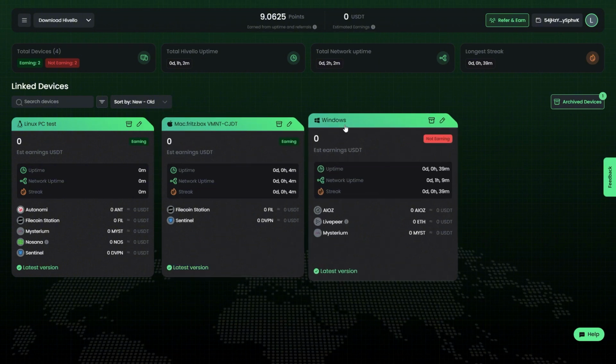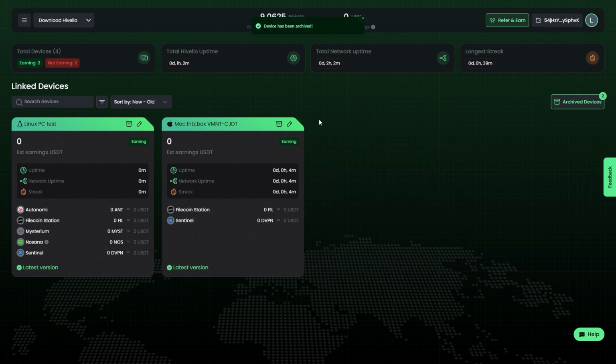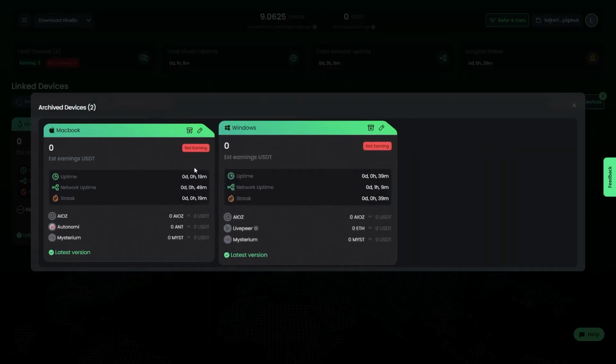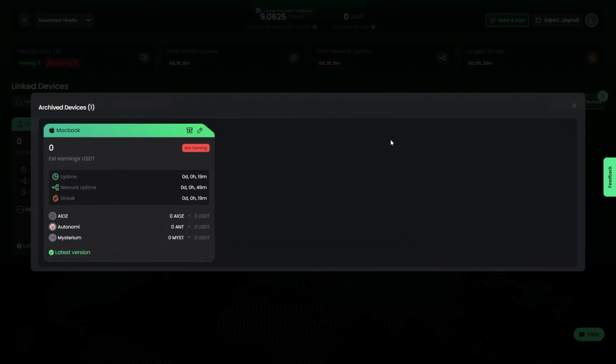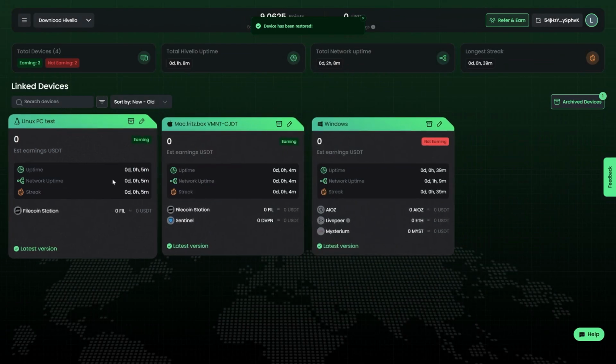If for whatever reason you want to archive any of these nodes, for instance, if I decide I'm not going to run this on Windows anymore, you can just click on the icon here and this would archive that particular node. If you come to the archive devices here, you would see all the nodes that you have archived. If you want to bring this back, you can just click on the icon here and this would restore it back onto your dashboard.